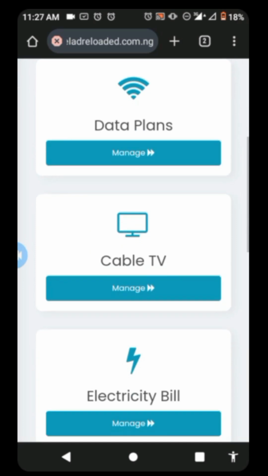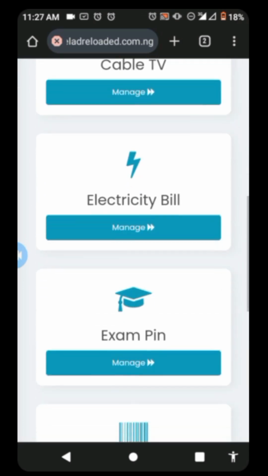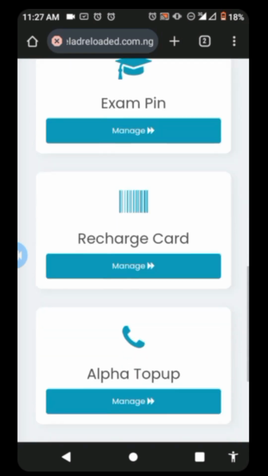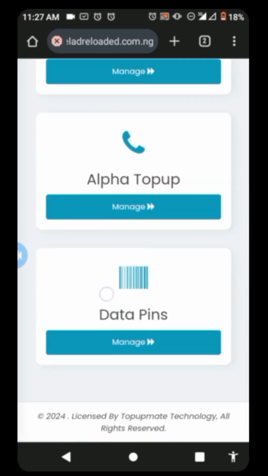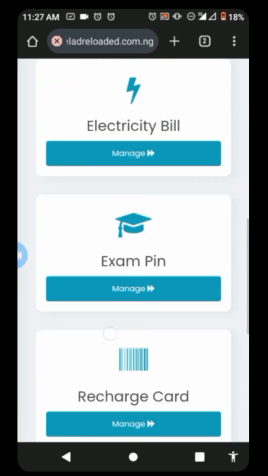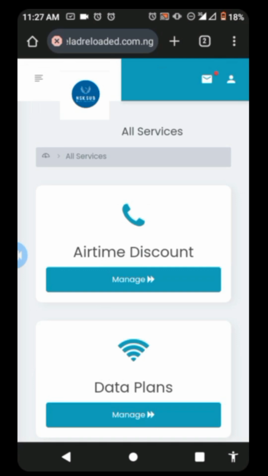So let's see. Electricity bill, the same thing. Why pin? Just follow the step. So that's that. So let's see what's next.